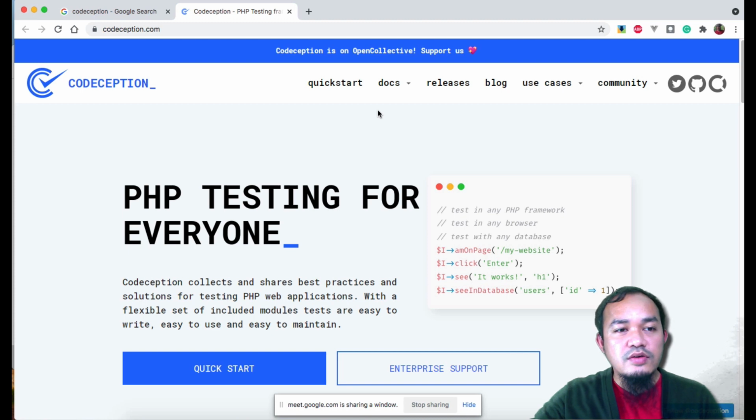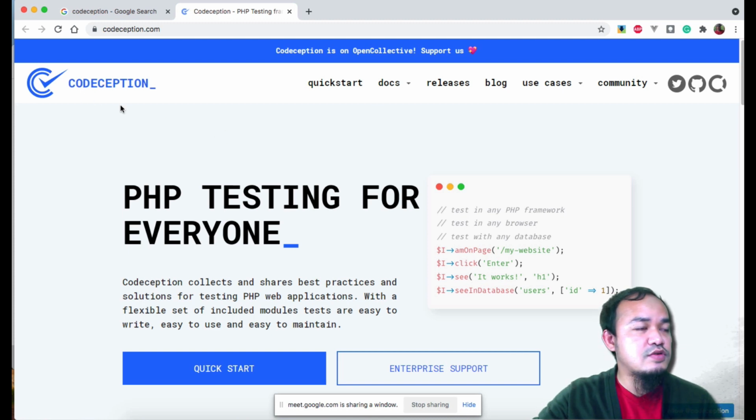If you learn about, for example, Codeception, today it may be familiar, may be famous, but tomorrow it may not. But if you learn the concept, the concept is still over there after 100 years, 200 years.